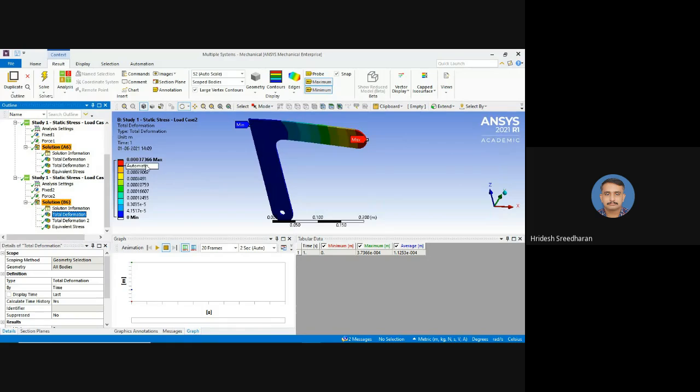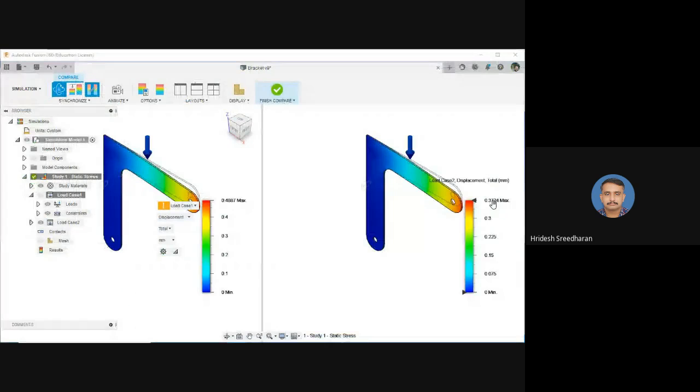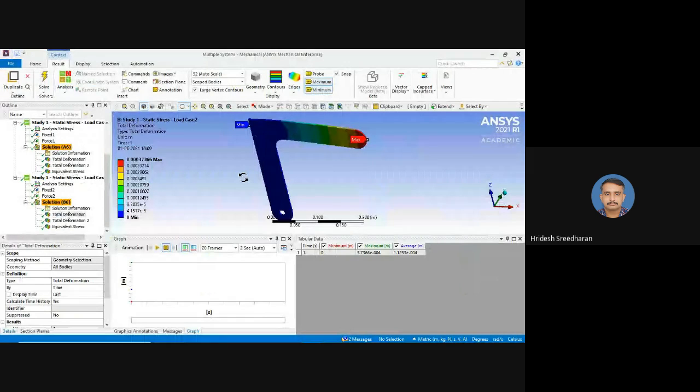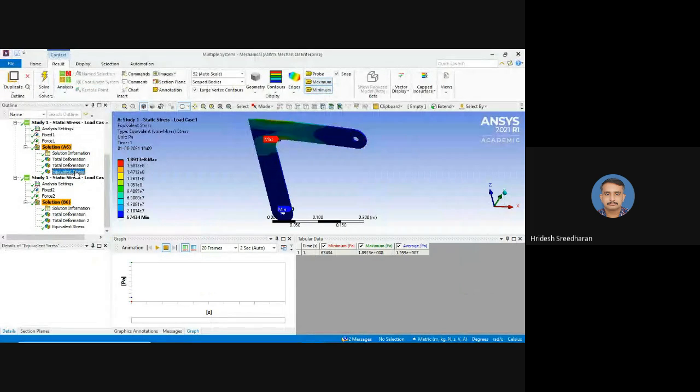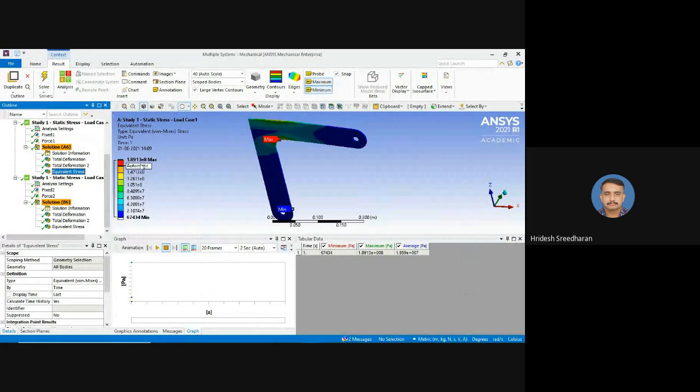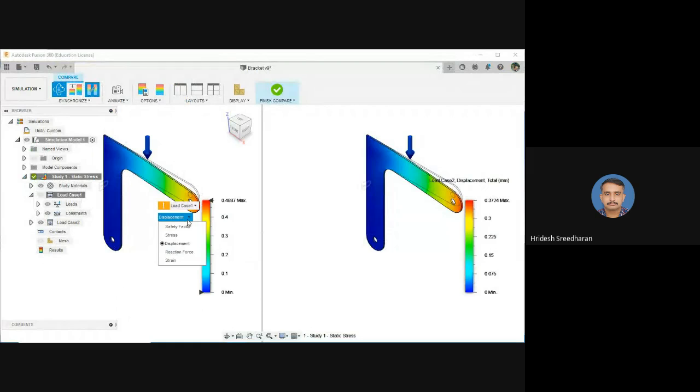Coming to the next one, 0.37366. Here it is 0.3724. So regarding displacement and all, it seems to be almost right. Coming to equivalent stress, 1.89138. There will be a change in units that you should keep in mind.